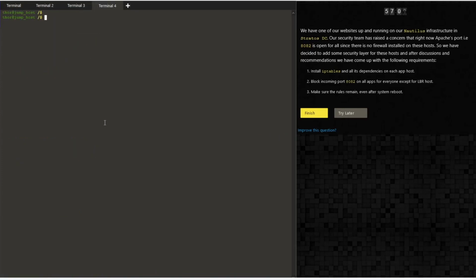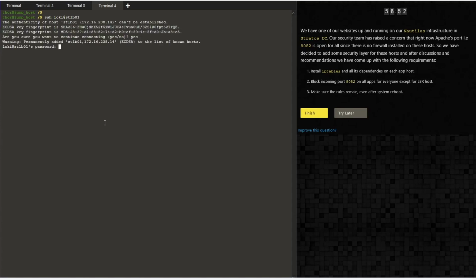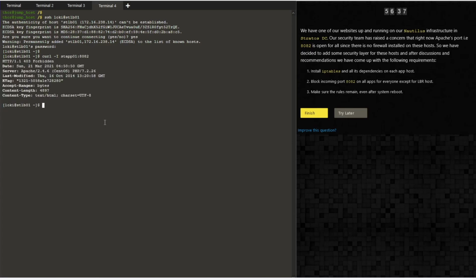Let's log in to the load balancer host just to make sure that our connection is accessible from port 8082. I'm going to issue a curl command using curl -i, server name, and the port number. We can see that it is accessible.